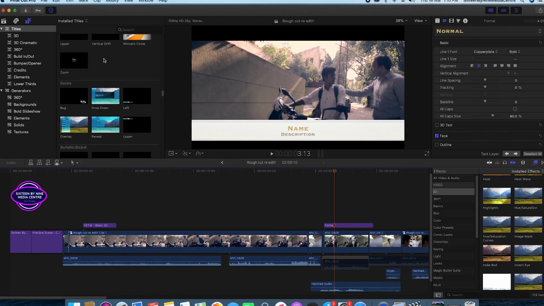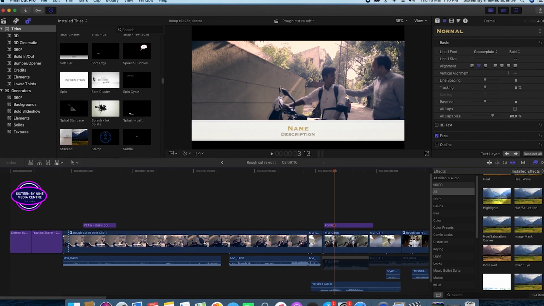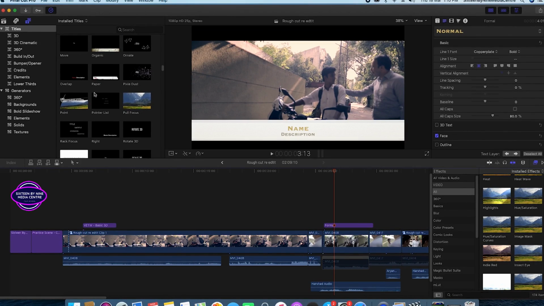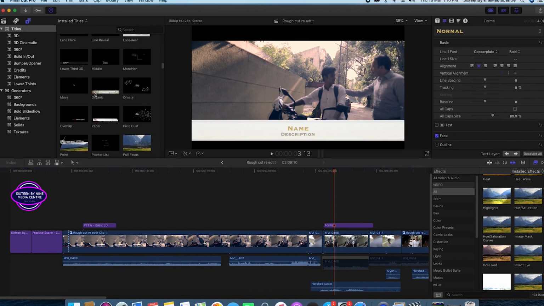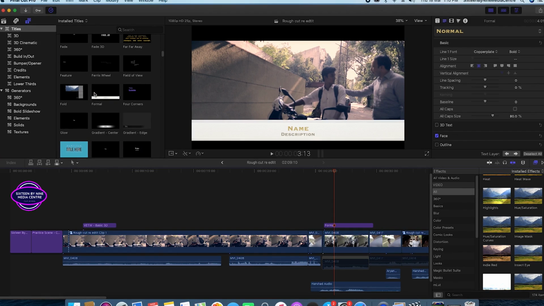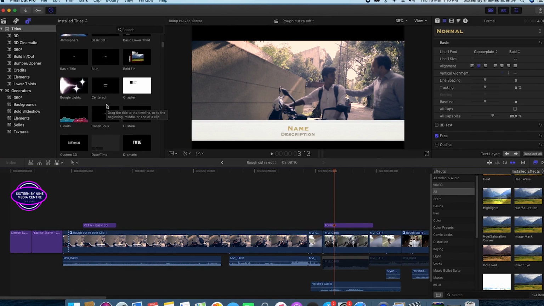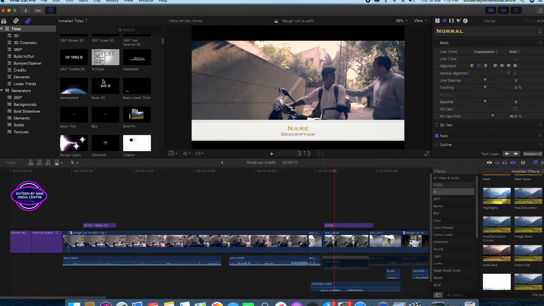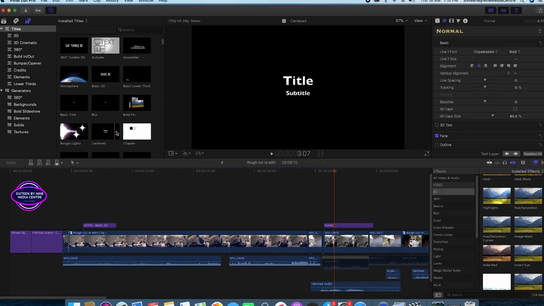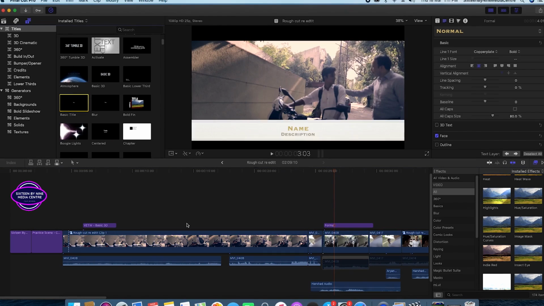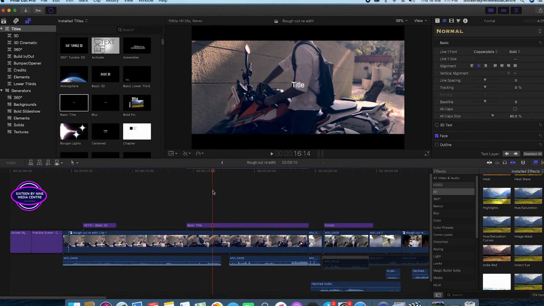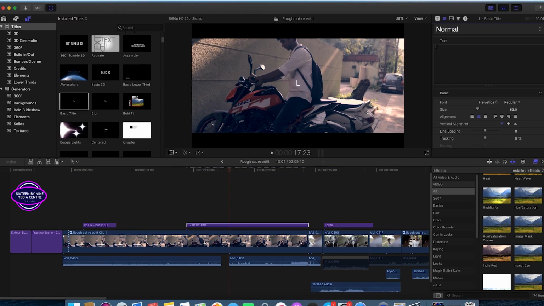Lower thirds and all those elements, any simple text can also be taken as a lower third, as I have shown you. Any text can be taken as a lower third, not like this. For example, let me come to a basic text. The basic title I was using comes like this.